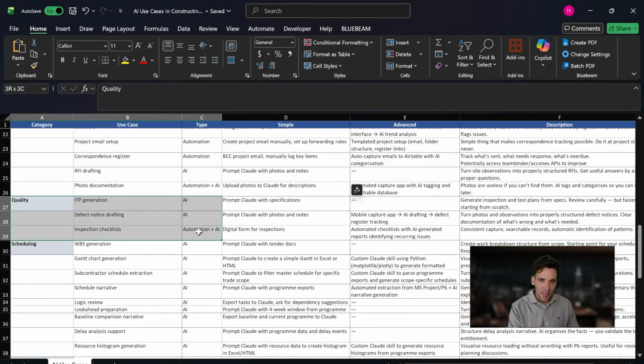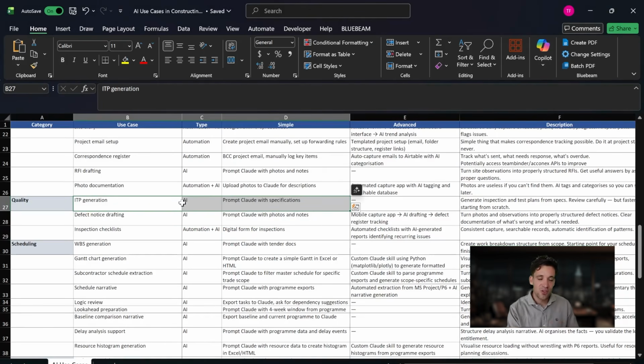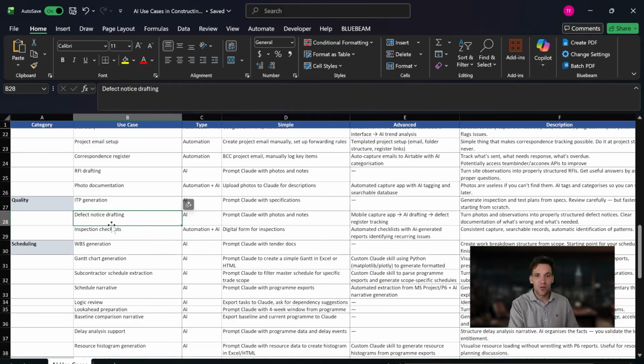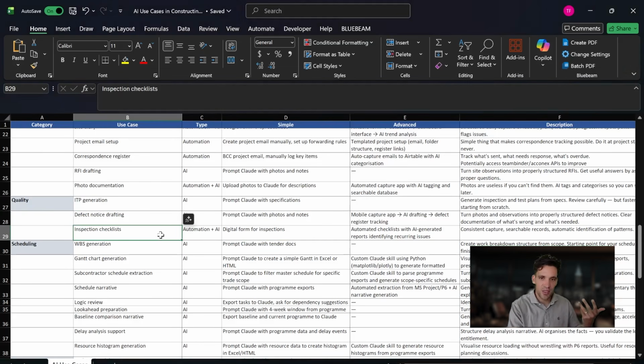So quality, again, I would see the use case of quality. You could use it to help you generate inspection and test plans. You take the project requirements plus some templates and examples you have, and you get it to do a first draft based on your project. You could use it to help track defects and provide defect notices to your subcontractors. And you could also use automation tools like Airtable in the same way we did the site diary form. You could have your inspection checklist on a simple form like that and log the completion.